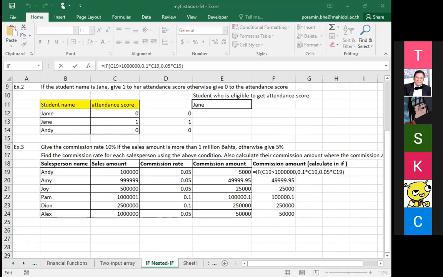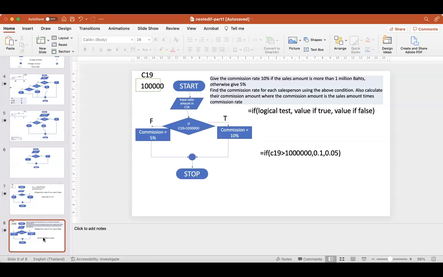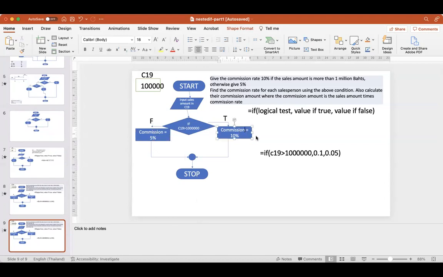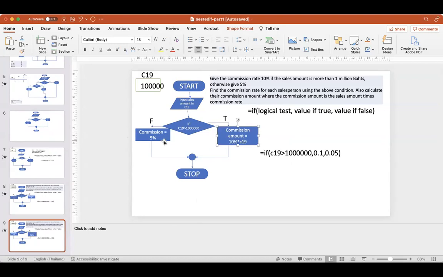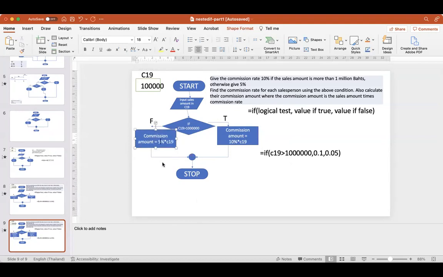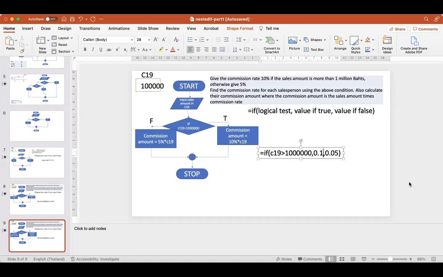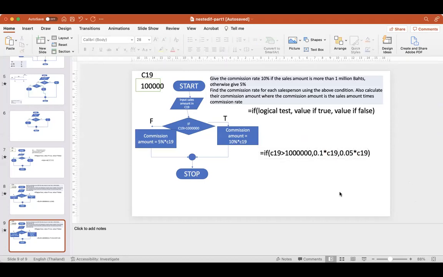So now, what about the flow chart? How do we adjust this in order to match the commission amount calculated in the if? Instead of having this, for the commission I might put commission amount equals 10% times C19. While for the value if false, I just change it to commission amount equals 5% times C19. And then you just change the formula a bit. Okay, so we can do it like this as well.